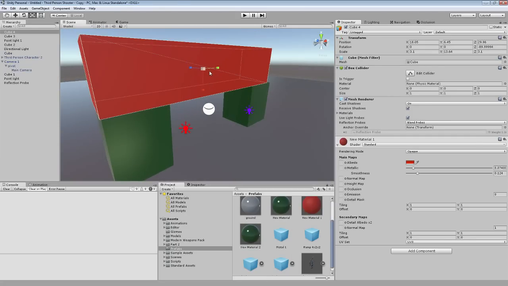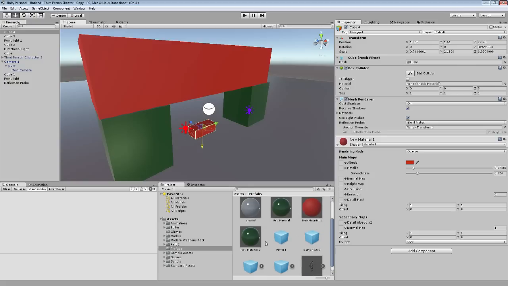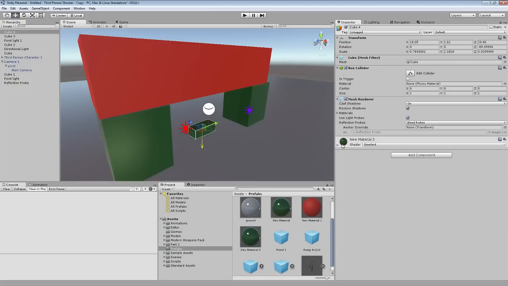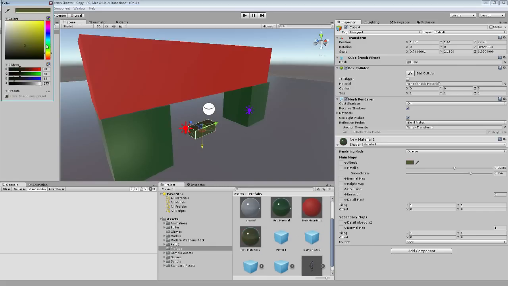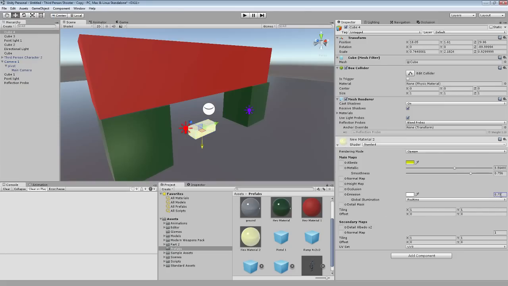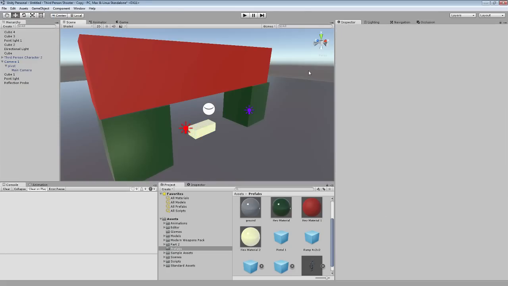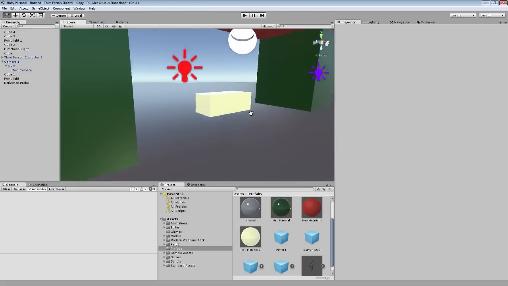Let's make another material. Let's duplicate this also. Let's make the new one a little less. Let's drop the new material to this. Let's make it yellow, and let's crank up the emission. And as you can see, now this is an emissive material.